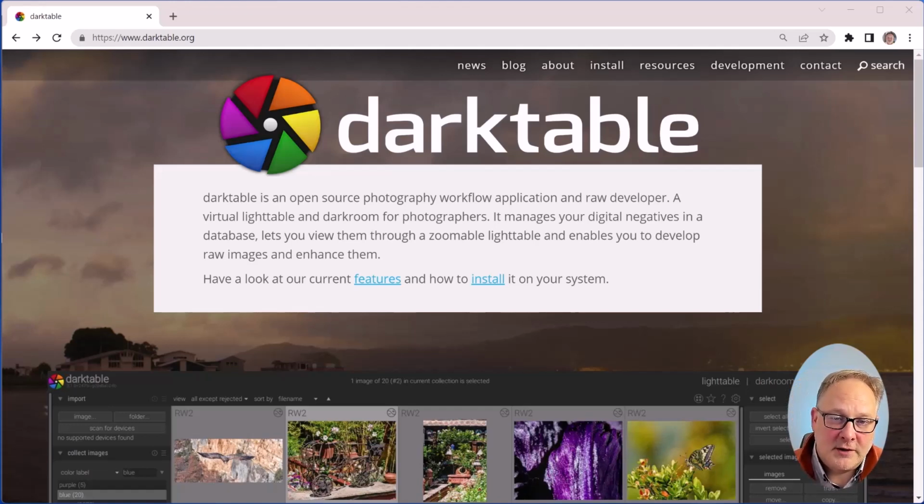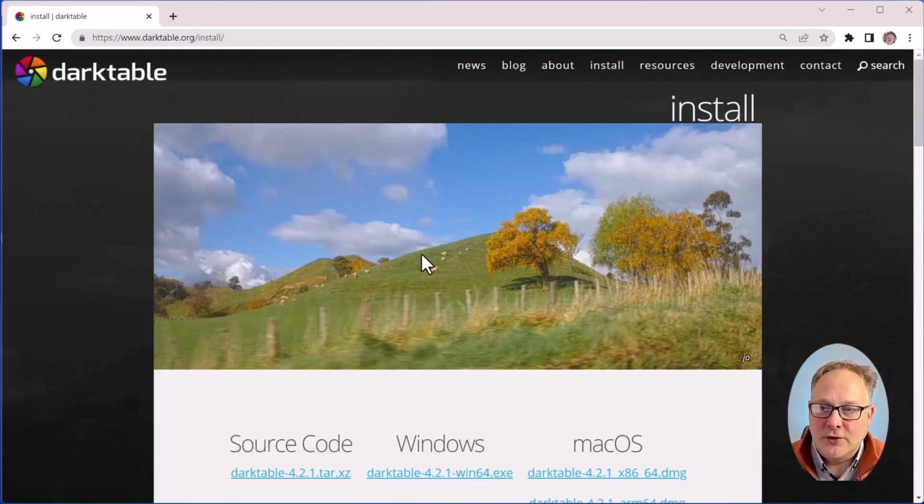GIMP is similar in that respect. We'll do a GIMP walkthrough as well and set up there. But in order to download Darktable, go to darktable.org, hit the install button. You get Mac and Windows options, right? So I'm using Windows here, and I have it installed on my computer.